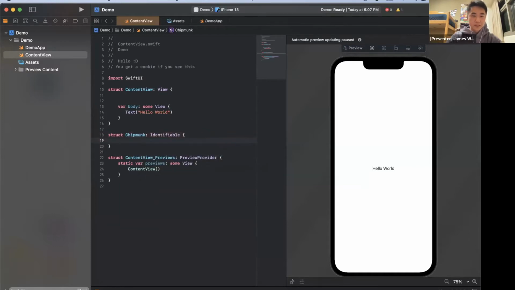And you might be wondering, what does identifiable mean? Well, we will discuss that even further later in the workshop. But for now, understand that identifiable is a protocol. It basically lets the program know that we're going to make a struct that's going to be used somewhere else, and every instance created with this struct is going to have its own unique attributes. And if we did not put identifiable in, then Swift would blow up at us.